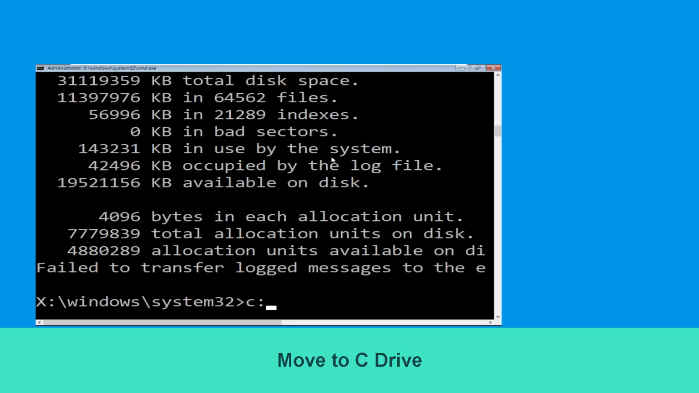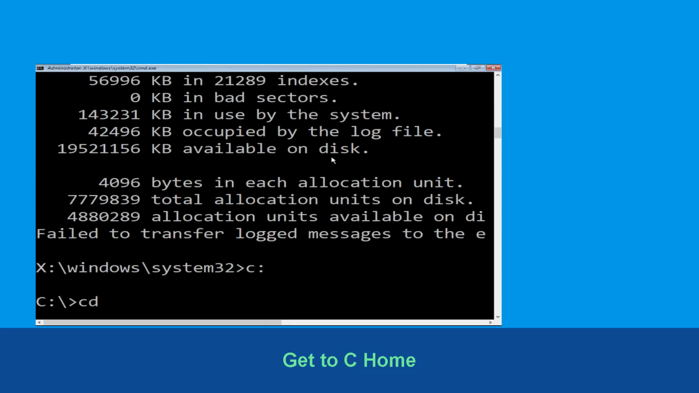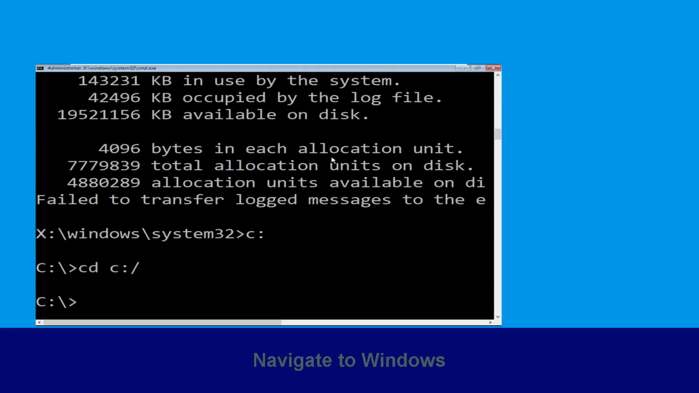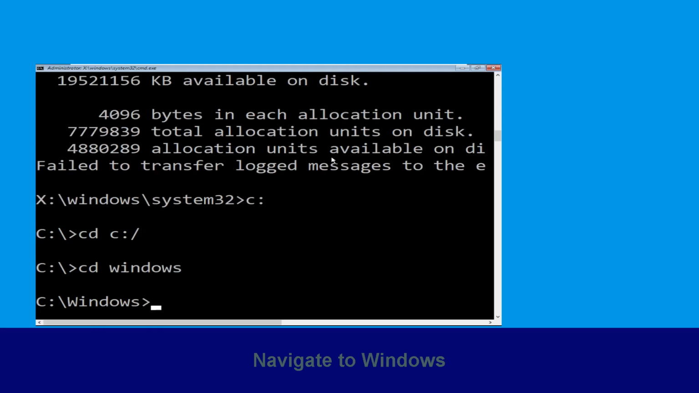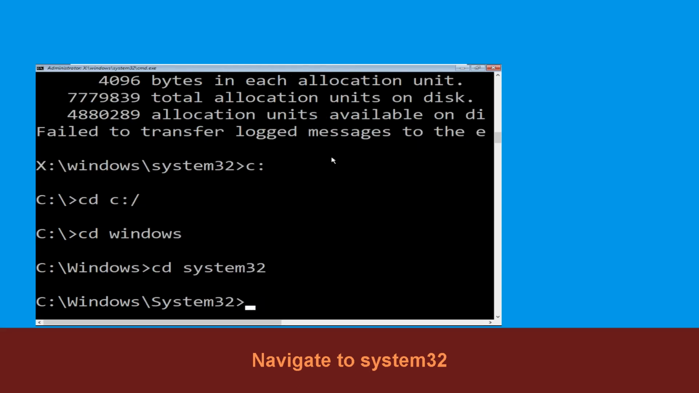Now type c: and hit enter. Then type cd space c:\ and hit enter. Now type cd space Windows and hit enter to execute the command. Now type cd space system32 and we need to execute this command. For that, simply hit enter.